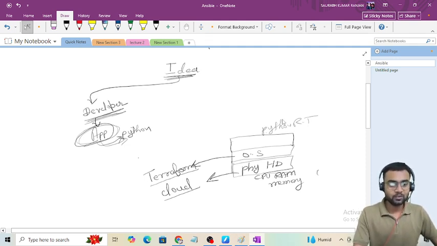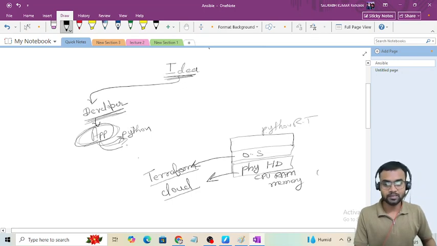So for running code, you need physical hardware. Upon that, you need an operating system, maybe Linux or Windows. And upon that, you need to install a Python runtime, that is Anaconda, Jupyter Notebook, PyCharm, any runtime you can install, and on that your code will run. Same here, your application is written in Python. So to run this application, you need a Python runtime.